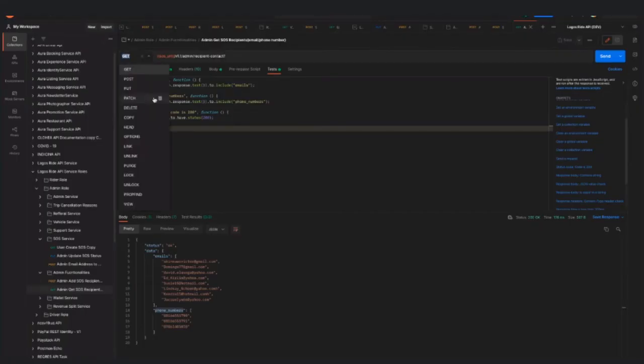As seen on the screen, you can see we have the GET request, the POST request, PUT request, PATCH, DELETE. We have COPY, ADD, OPTION, LINK, UNLINK, PURGE, LOCK, UNLOCK, FIND, and VIEW. I haven't tried any of these, from COPY, ADD, OPTION down to here. I haven't tried any of these.